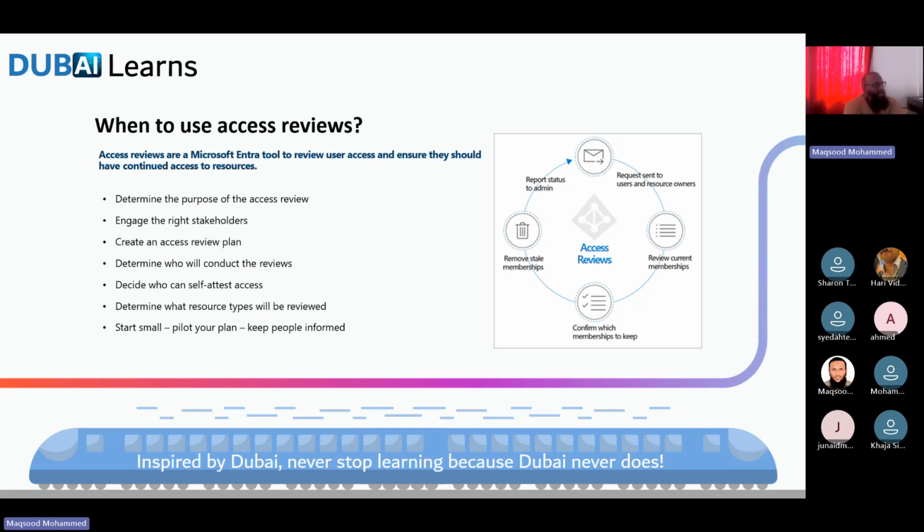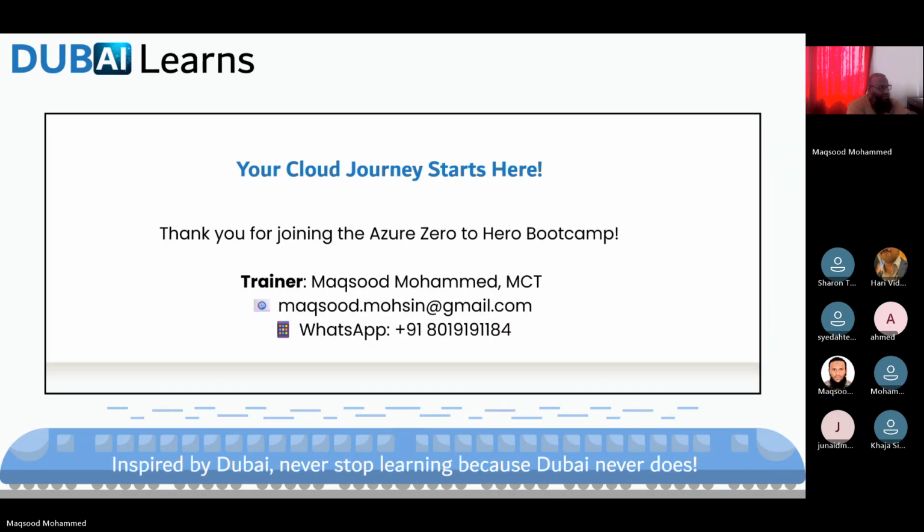Then you have something called access review. Access reviews are a Microsoft Entra tool to review user access and ensure they should have continued access to resources. So this is again something you can implement and automate. This can be a manual process, and in Entra ID you can even automate it. So you can determine the purpose of the access review and engage the risk. Now you need to understand where you have to use it.